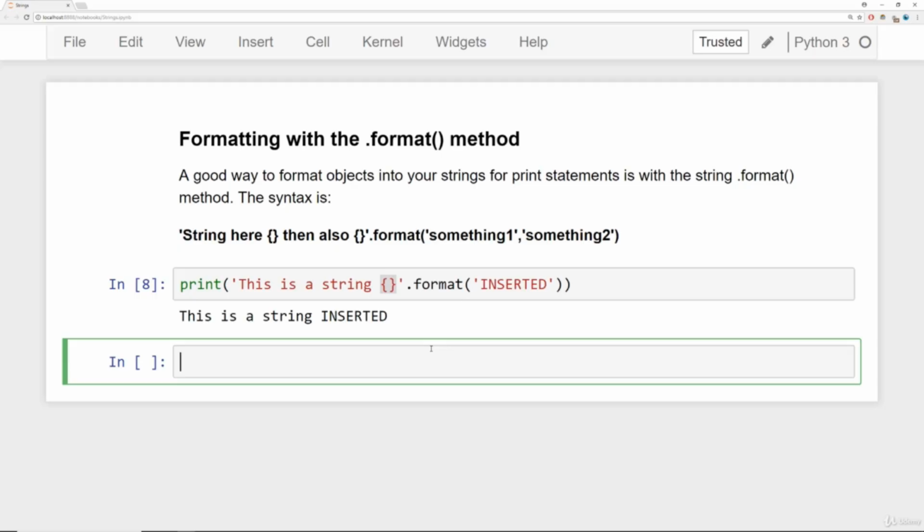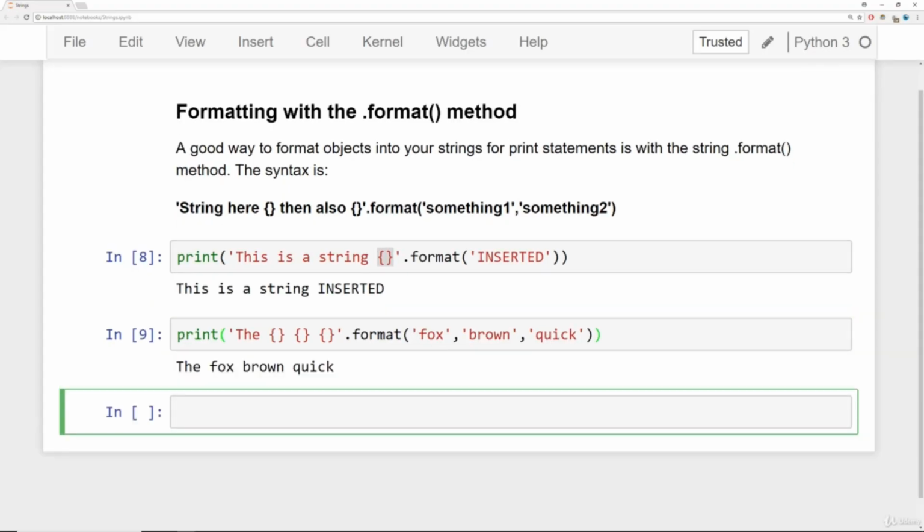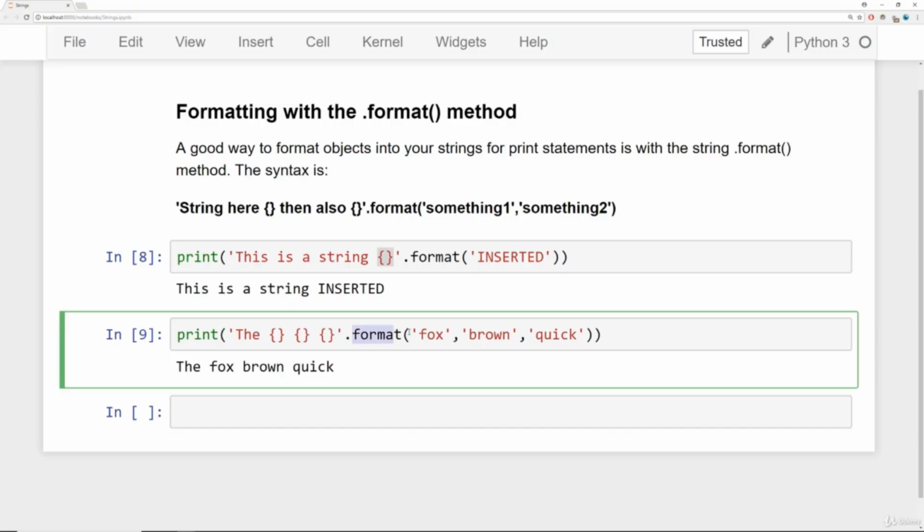One advantage is that strings can actually be inserted by index position. Let's imagine that we want to insert many things. We're going to say the curly braces, curly braces, curly braces, then say .format, and say the fox, brown, quick. Now what happens is basically .format is going to insert these strings in the same order you supplied them and into these curly braces. So right now we have "The fox brown quick."